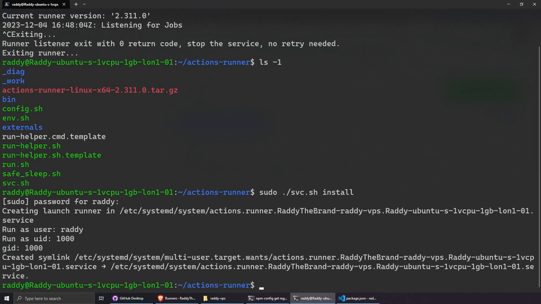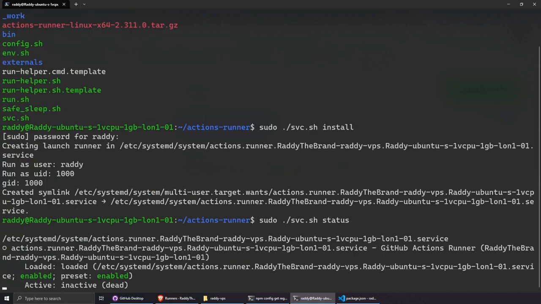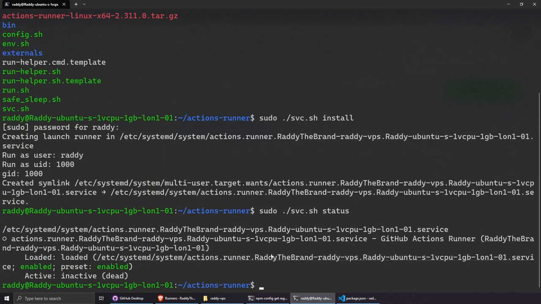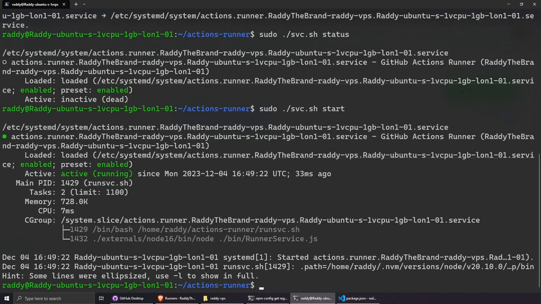Okay, now if we do sudo ./svc.sh and then status, you should be able to see service enabled, present enabled, active, inactive, dead. Okay, that's cool. And now we can do sudo ./svc.sh start. Okay, and now as you can see, we should have active running.